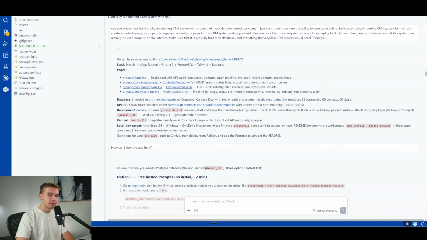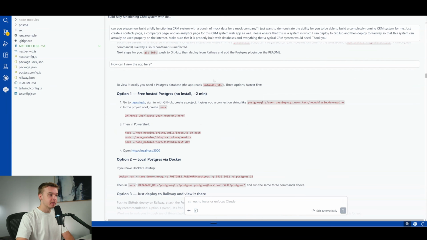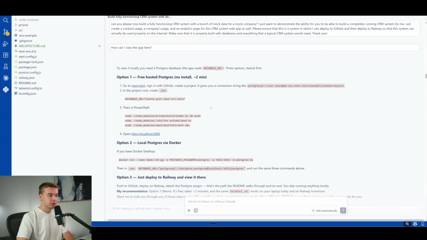Pretty much it's telling me that it is all ready to go, all set up and ready for deployment. Now after this, I did want to see if I could view the app right here on my computer locally, although it seemed to struggle with that just because it wanted a database URL from the internet. I wasn't easily able to just run the CRM locally on my computer.